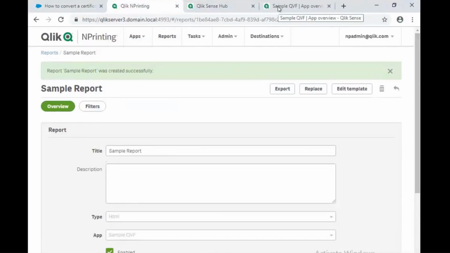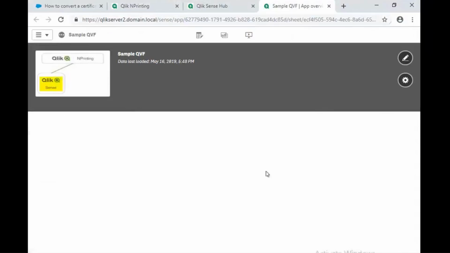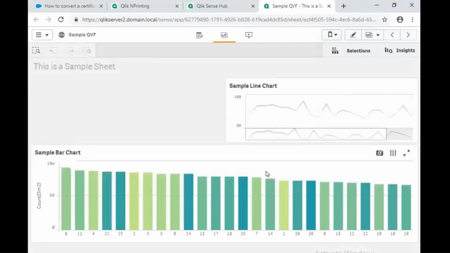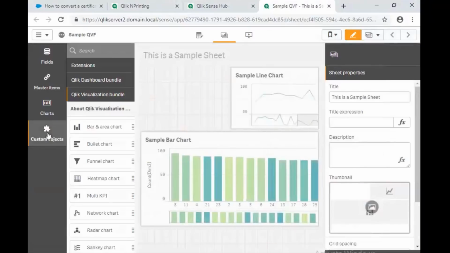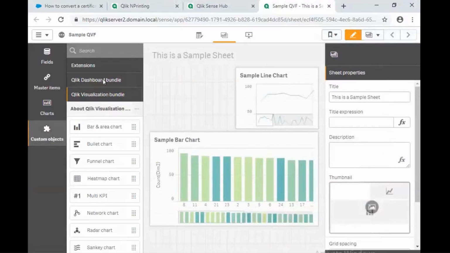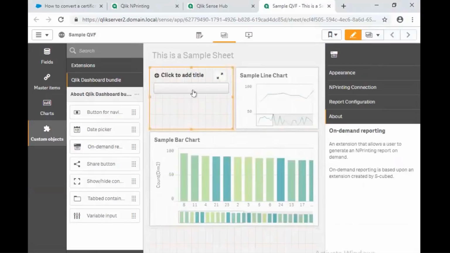So now we will go ahead and go to our Qlik Sense app, and we will edit the sheet to create the reporting on demand extension button. So all we'll do is click the edit, and go to Custom Objects. And what we're looking for is actually under the Qlik Dashboard bundle, and it's entitled the On-Demand Reporting button. So we will just scroll this onto our app.